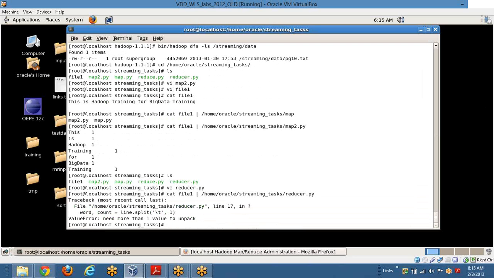You can see it will give a specific thing here because the input is not coming in a key value pair. That's what it is expecting, the tab separated thing. So we'll make it a more piped thing.